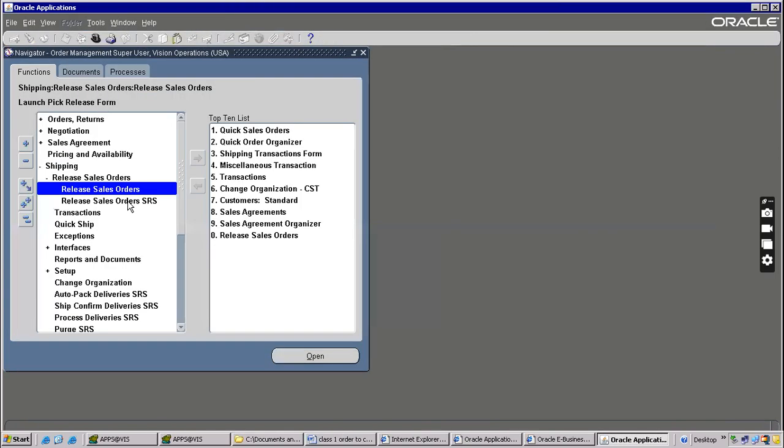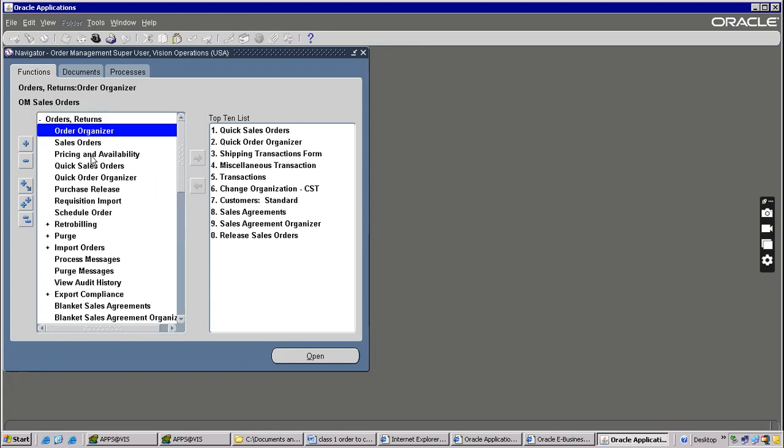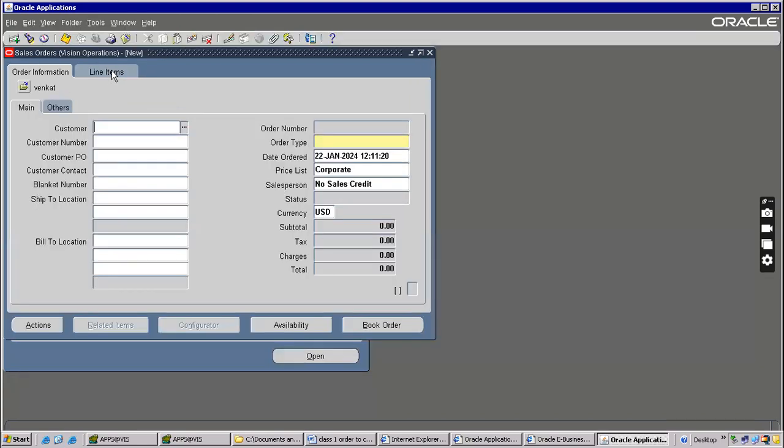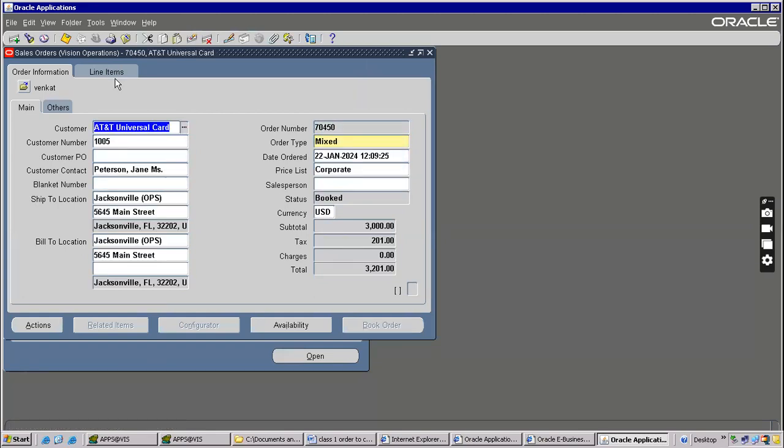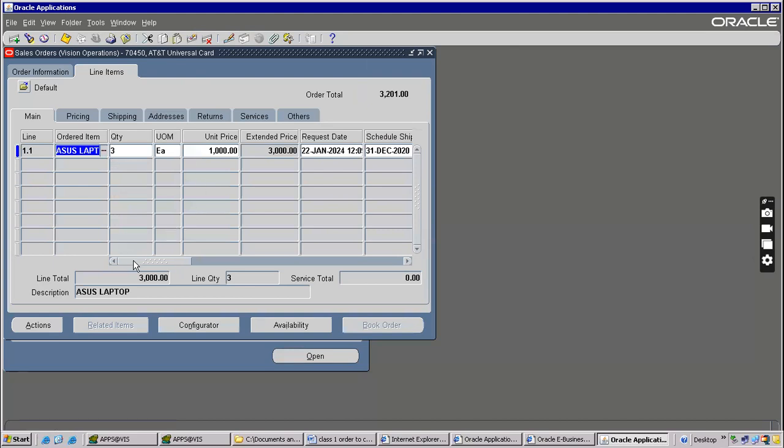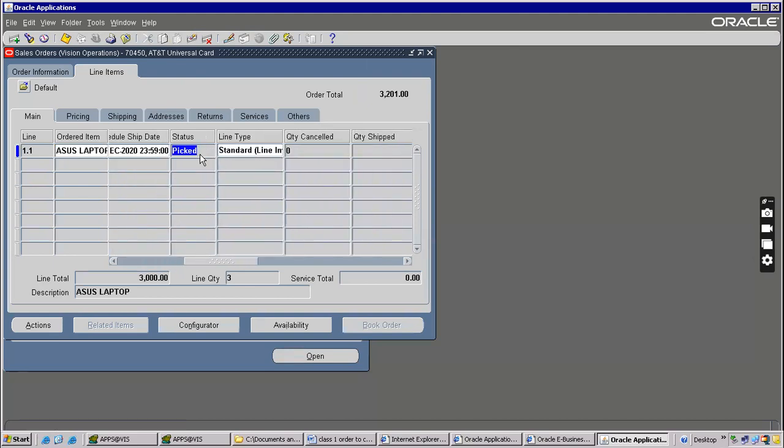Now, whatever we picked as of now from the warehouse, we have to ship it to the customer. So how to ship it to the customer is here. In the meantime, if you want to know the status of this particular order, you can find out like this. Go to line items. The status is picked here, see. So how many statuses have you seen as of now? Earlier, what was the status? Awaiting shipping. Yes, perfect. Awaiting shipping. Prior to that, it is entered. Entered, awaiting shipping, picked. Now it will become shipped if I ship the goods.